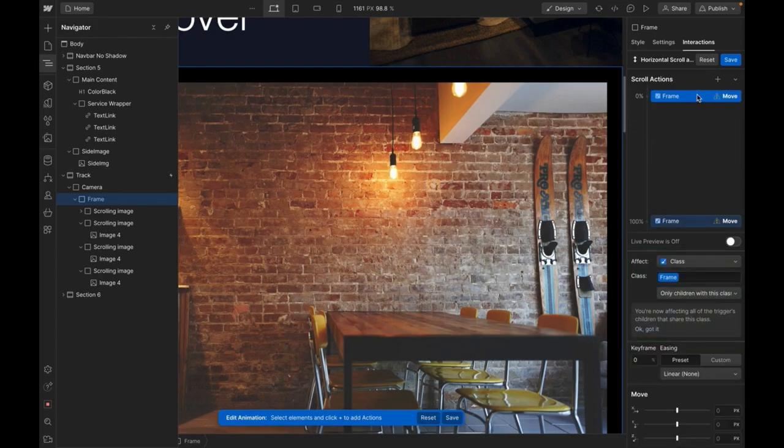And right here at the top, I'm going to set the 0% to 0VW on the x-axis. And the next thing is to select the frame at the bottom right here, which is at the 100% position, and then set the x-axis to be minus 300 VW.